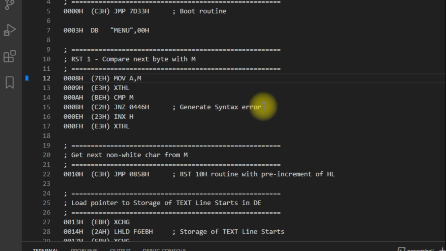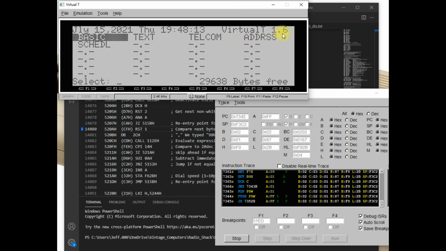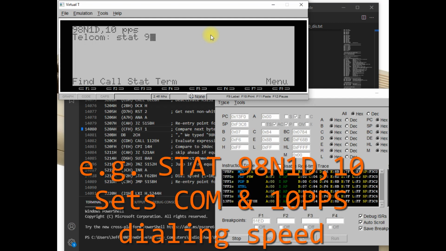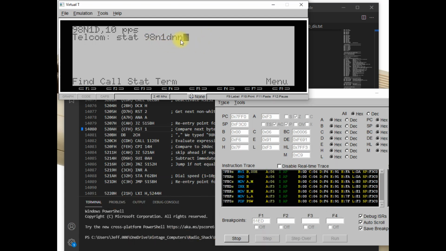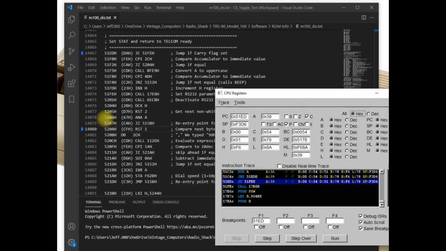And just for fun, we can use virtual T to follow along and watch this actually happen. Okay, here we've got virtual T 1.6 running, and I've got a breakpoint set at 51ED, which is the entry into this section of code that sets the RS-232 settings. So I'm going to go over here to Telcom and type in stat98n1dnn. And remember, everything up to the NN is actually legitimate for the Model 100. And now I will hit enter. And we're breaking at 51ED.